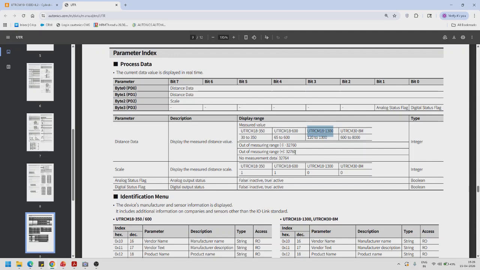If the distance is less than the blanking, that is, if the object comes within the blanking range, then it will give minus 32760. If no echo is received by the device at all, it will output 32764.